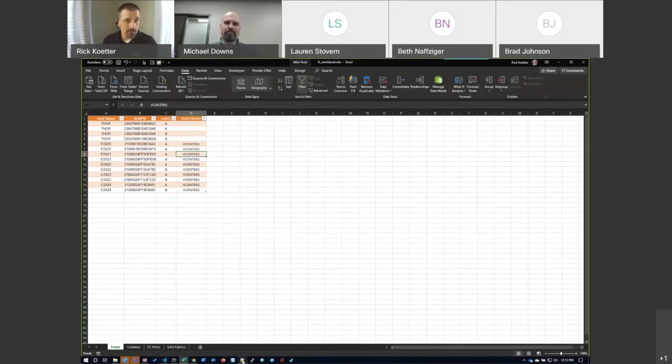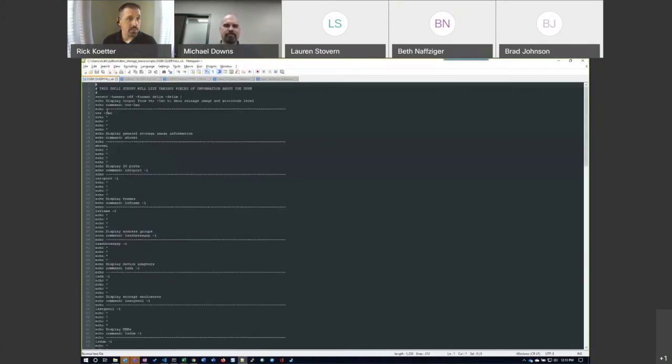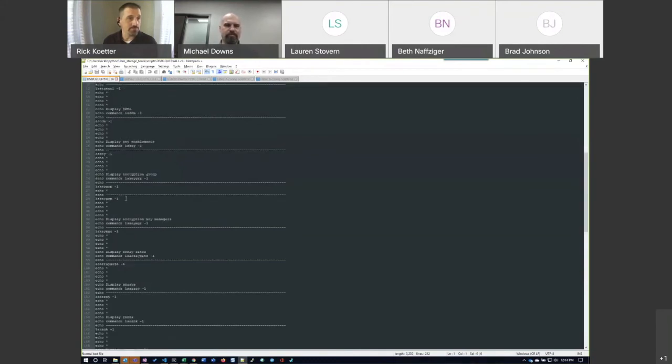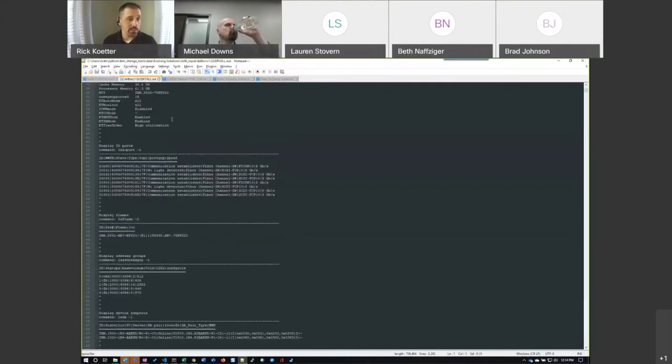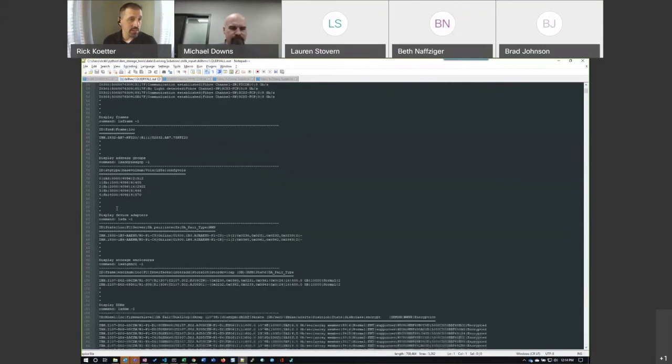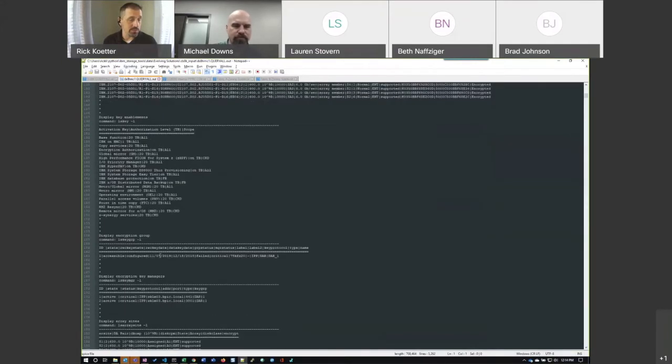For DS8000, I have a DSCLI script that I can send to a customer, and they can run this in DSCLI. Then they get an output file from that script, and they send it to me, and it looks like this. So you can see it actually has IO ports in it. It has the DDMs. It has all sorts of information about the system.